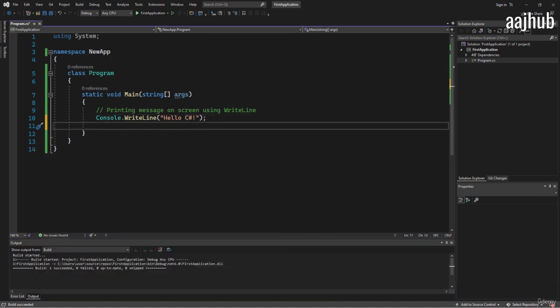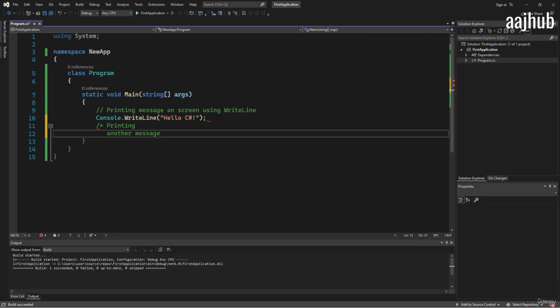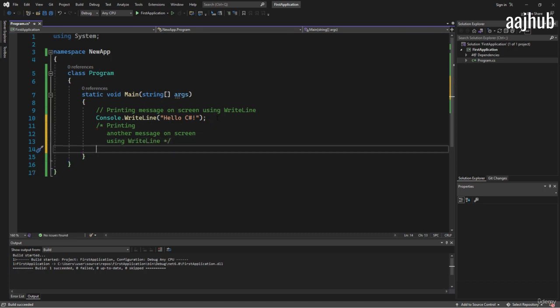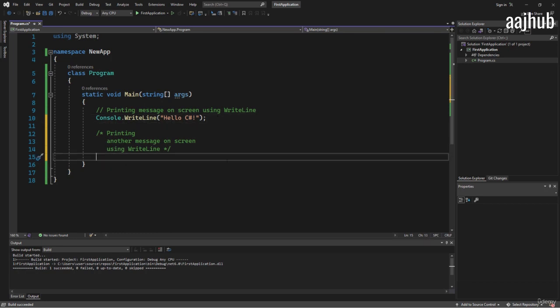Now let's take another example for the second type of comments, which is the multiple line comment in the C# programming language. Here is a simple example of the multiple line comment in C#, printing another message on screen using WriteLine. This is the syntax of the multiple line comment in the C# programming language.